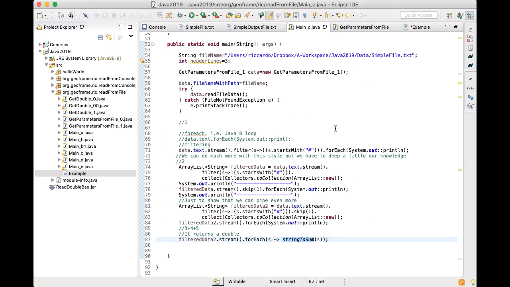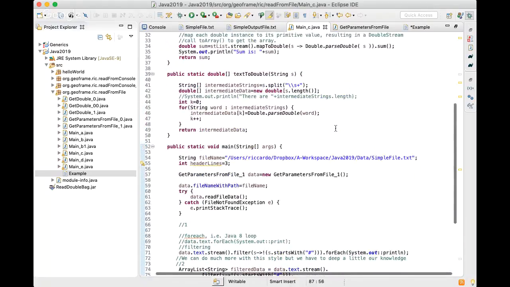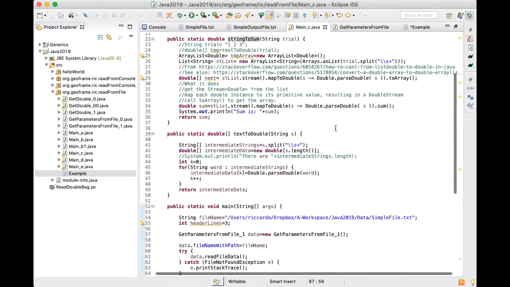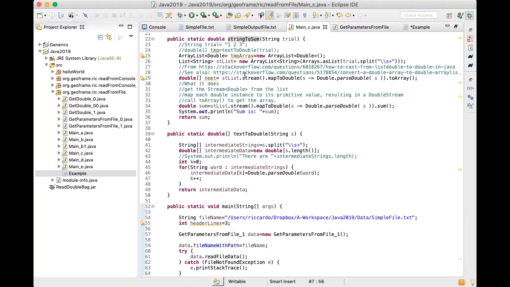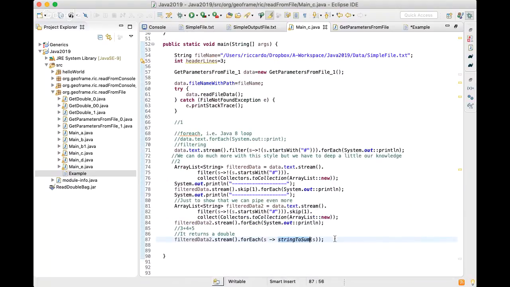What is this stream to sum? This is what we do here: string to sum. In order to make the command here very clear, I could have put all the methods inside here in some way, but in that case the code was cluttered. So I did string to sum. I think that it takes one string S, splits the string, transforms to double, and sums the things.